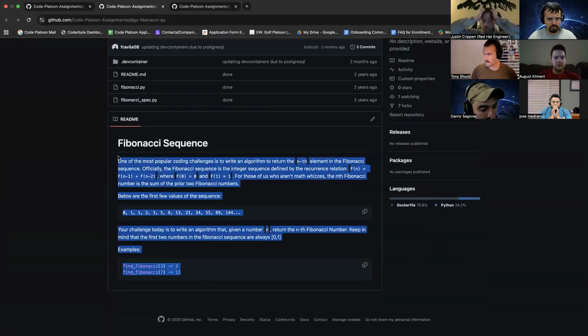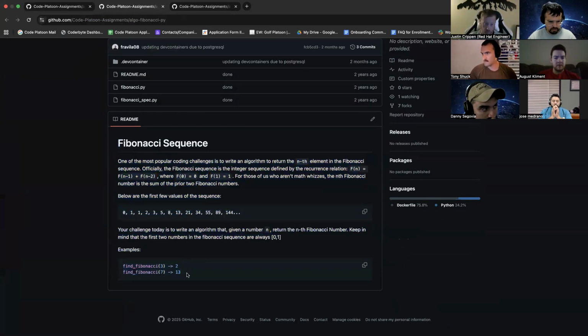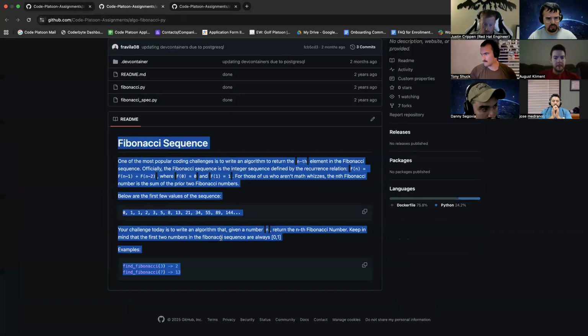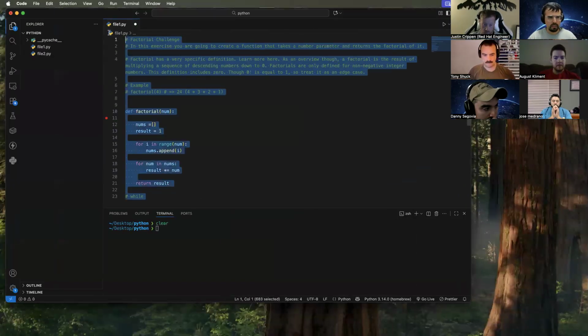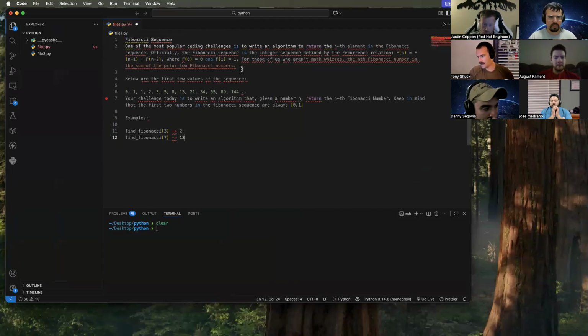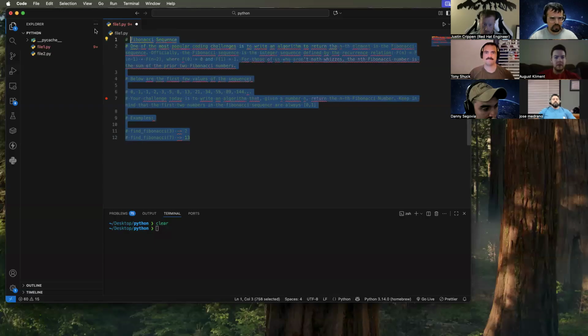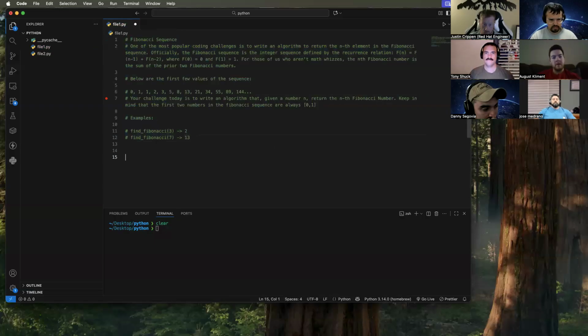Fibonacci sequence. What do you think the most common way I saw this solved was? Probably a for loop. That was not the most common way I saw it, oddly enough. Recursively. What are the two elements of a recursive solution? Anyone? I asked this to about a third of you. A base case. There you go, Michael. One of them's a base case.